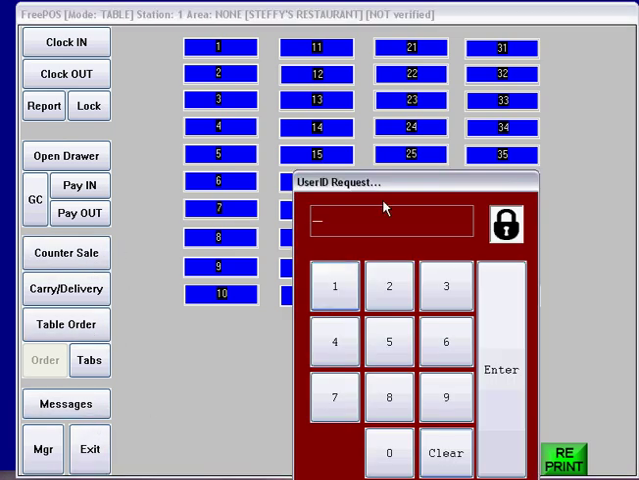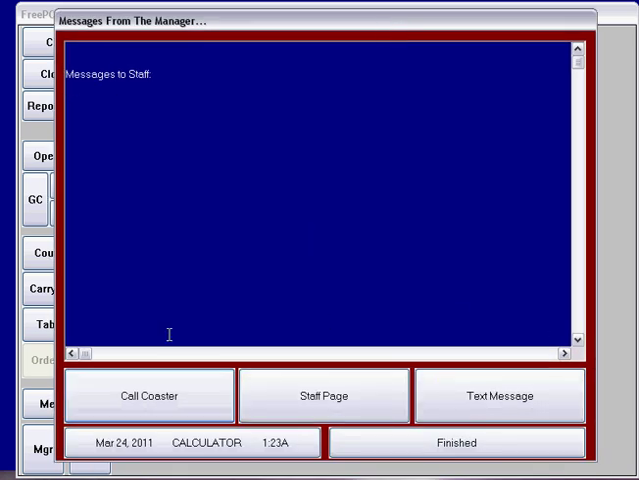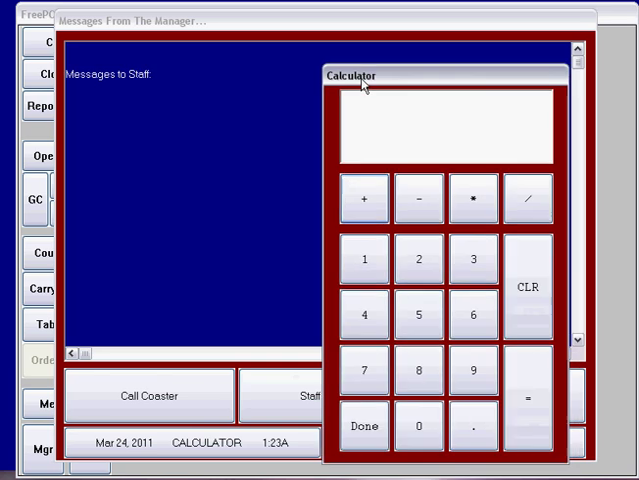Here we also have a message board. Here you could put your daily specials or any other announcements to the staff. This is also where if you purchase a separate pager system that you want to integrate with the software, this is where you would find the interface to use that to, for example, page a customer to let them know when their table's ready. You also have a calculator over here.